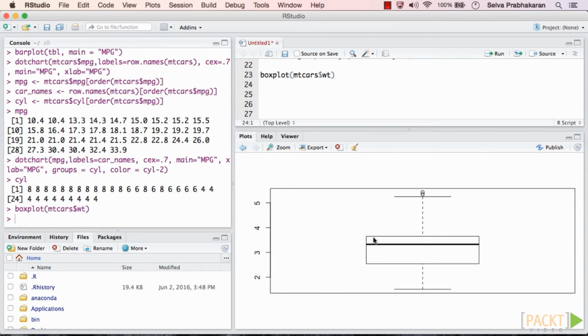The interquartile range, therefore, is the difference between the third and the first quartile, which is the distance between these two lines. These points that lie 1.5 times the interquartile range, that is outside the outermost lines, are regarded as outliers. In this case, we have two outlier points. So, box plots are an excellent way of finding out the outliers when you look at one variable.